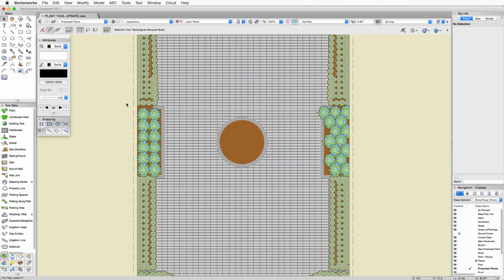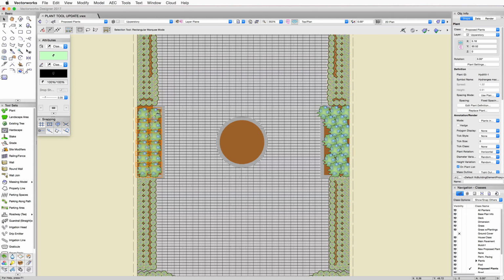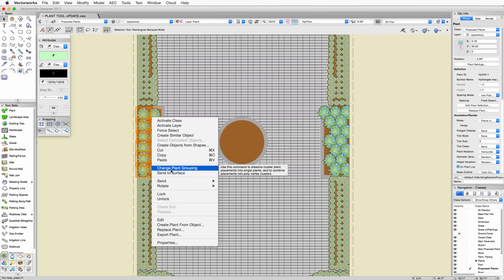If a plant is placed using one of the plant modes that results in the plants being grouped as a single object, this can be changed after the plants are placed by right-clicking or control-clicking on the plants and choosing the option for Change Plant Grouping.